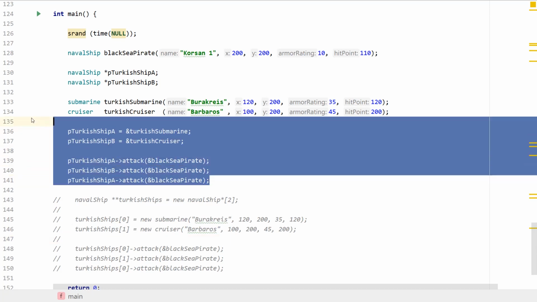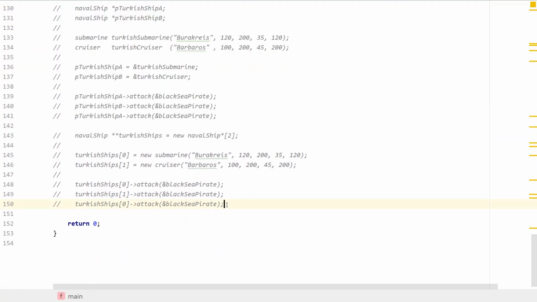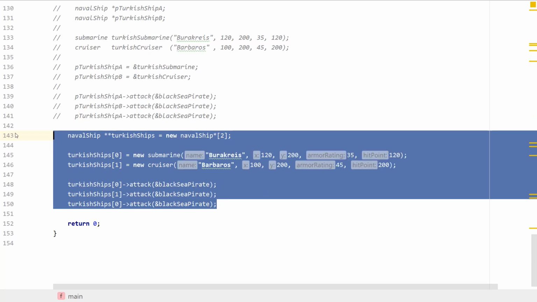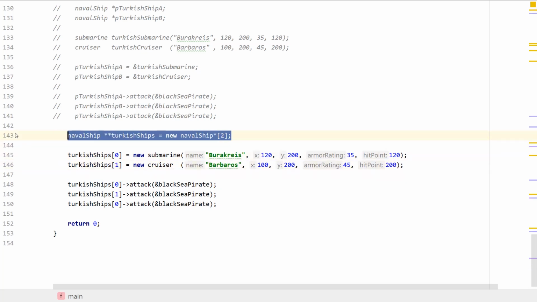So for the next part, I will just be doing the same thing, but with a different way of writing and with a different data structure. So behold, a two-dimensional pointer to a naval ship object. Haha. Okay, this is a bit strange looking, right? This is a two-dimensional pointer. There is a star, and it just seems like new NavalShip star 2.